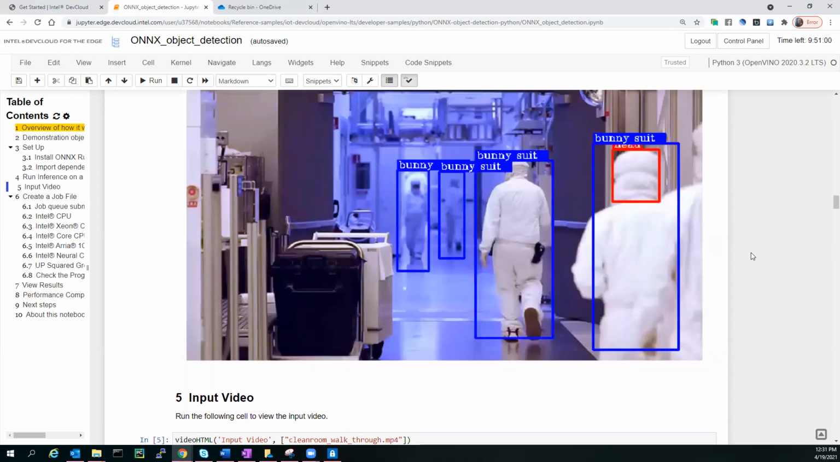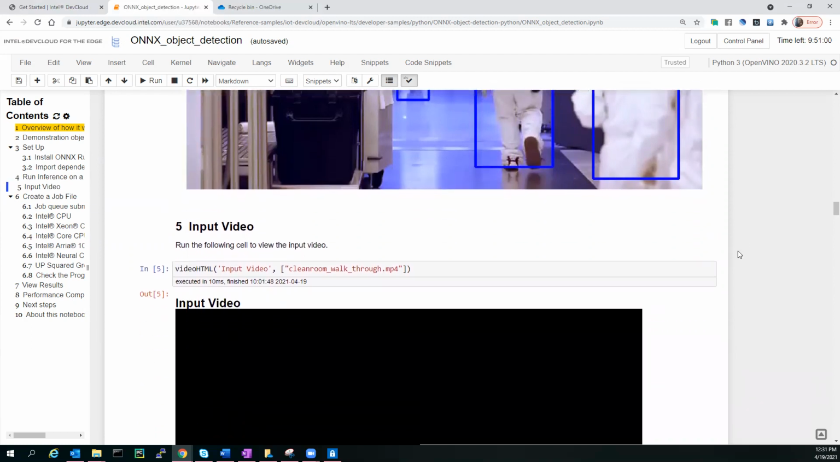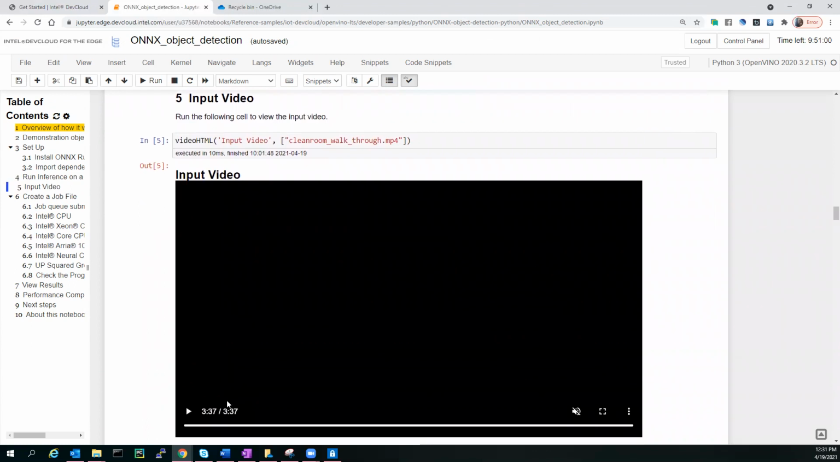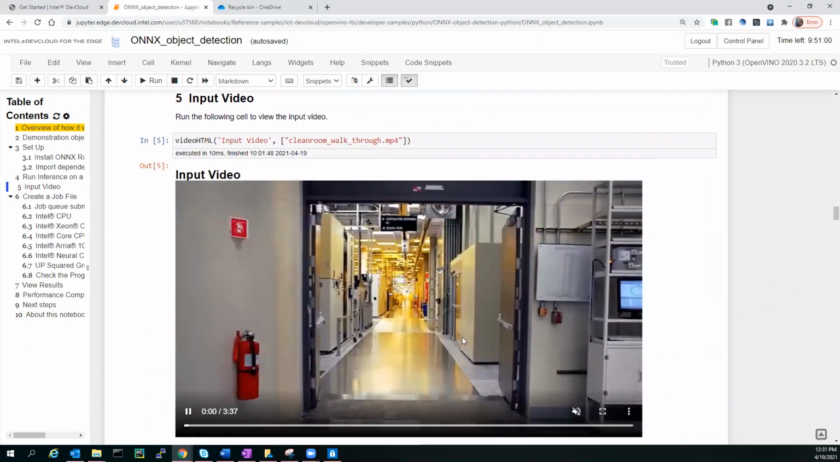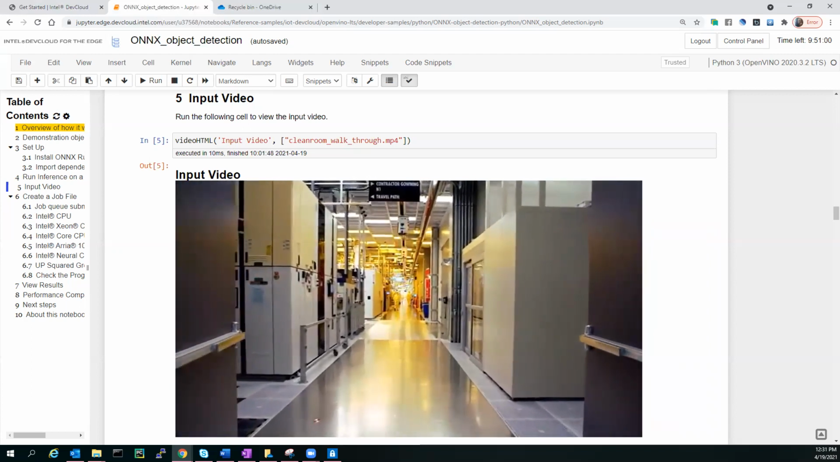So if you want to do anything more computationally exhaustive in your application and you want more resources, like a whole device allocated to your program, you should submit a job to an edge node. That's what we'll go over next, by looking at the whole input video that is going to be our test video for inference that we'll be submitting to the edge node.